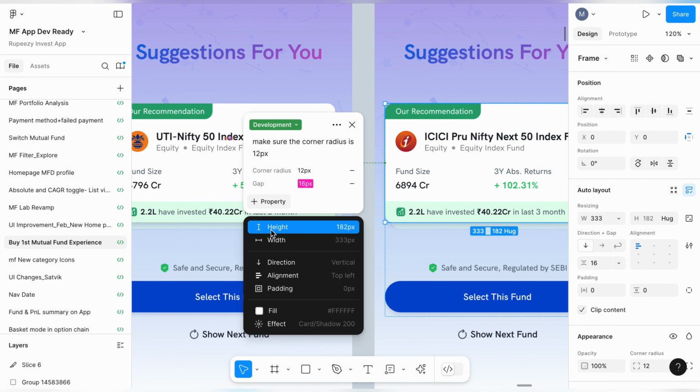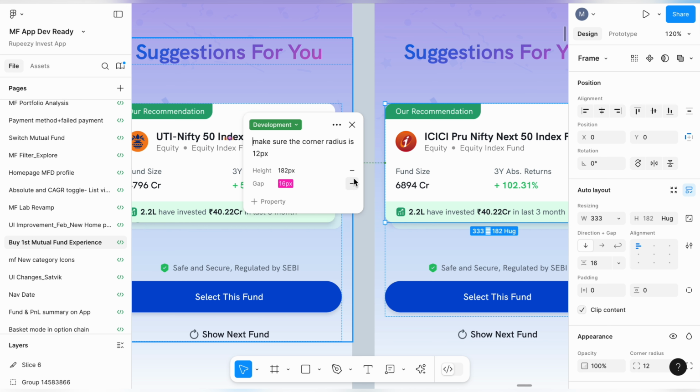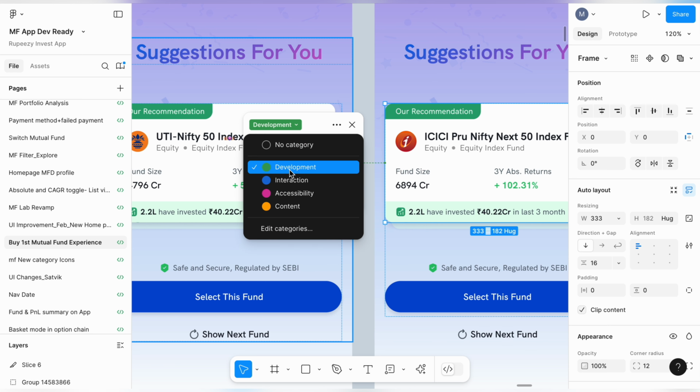If I want to change the property for a height, automatically the height of this card is being detected, 182 pixel. So I can remove this corner radius if I want. And based on the different pages of design, this I am adding for a developer, so that's why I have selected a development page.